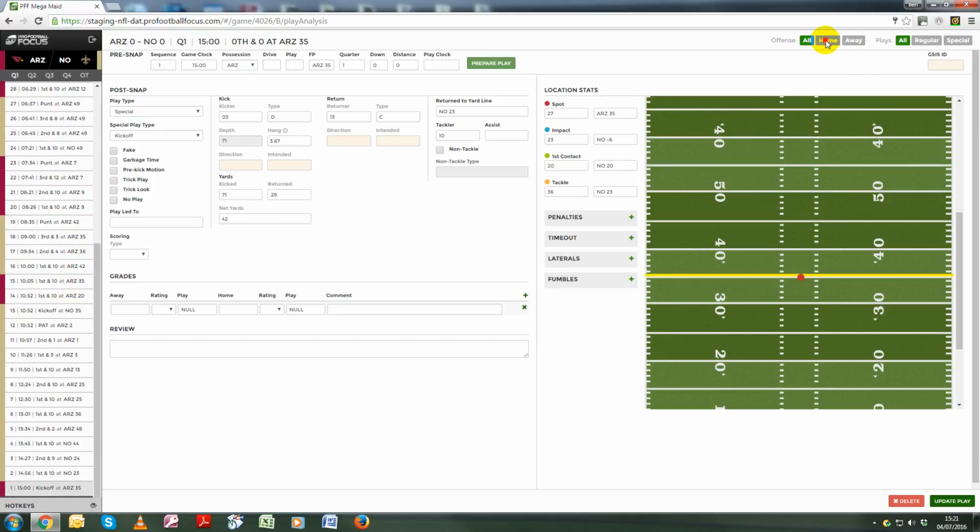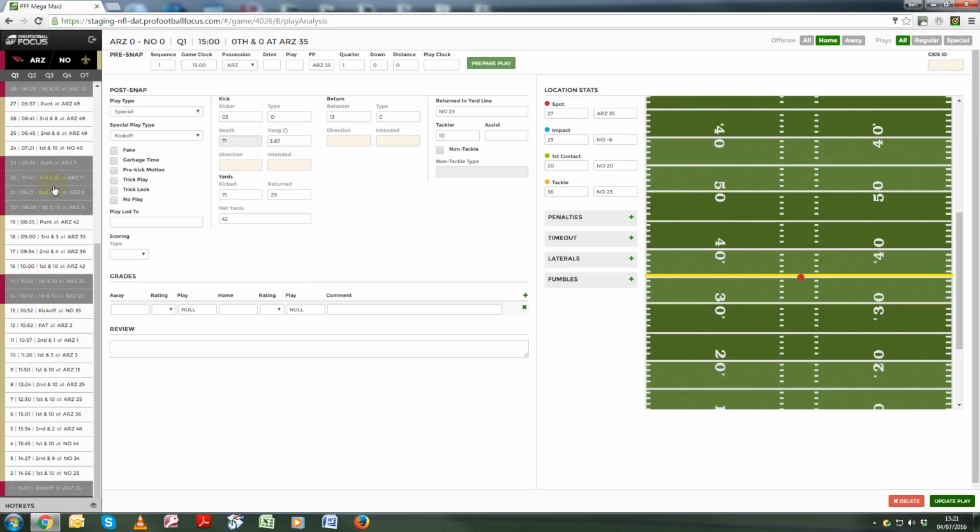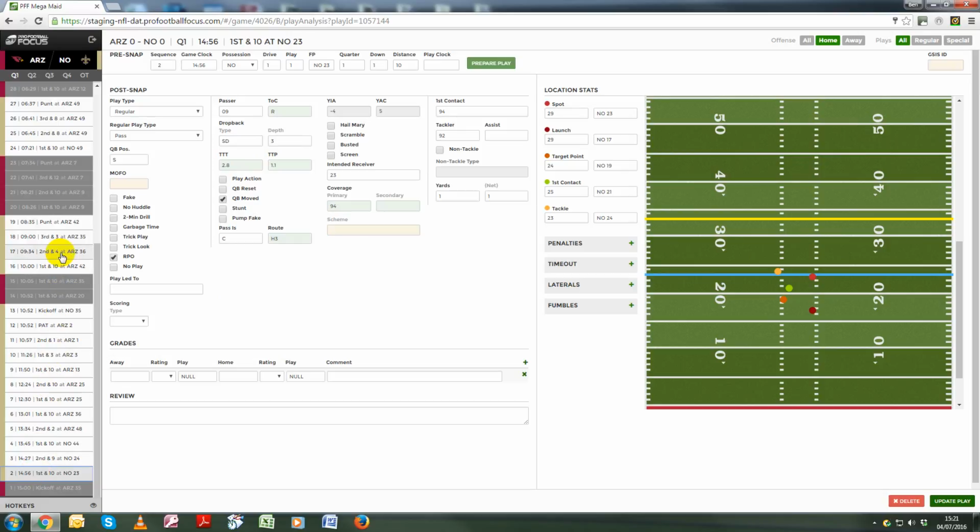If we filter it just to the home team, then this blacks out the Arizona plays, and we can't select those. We can only select the plays where the Saints, the home team, are on offense, and home and away is a crucial aspect of entering the data here. So we need to be confident and clear on who is the home and away team.